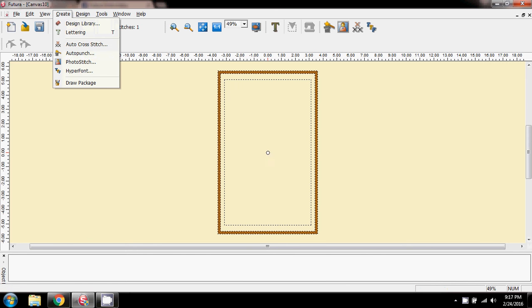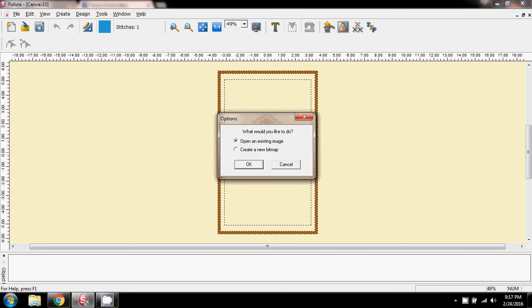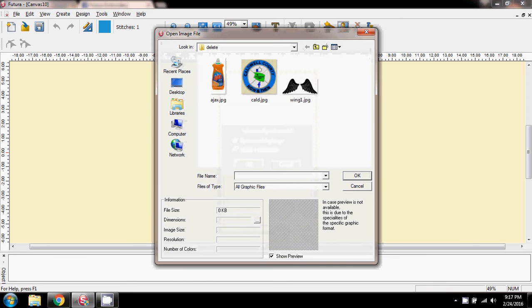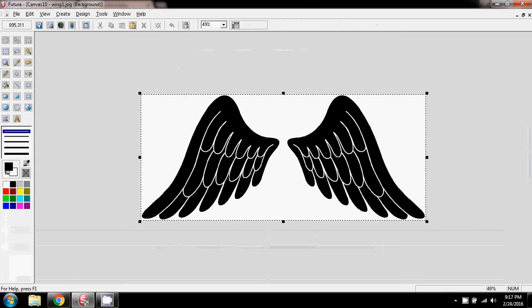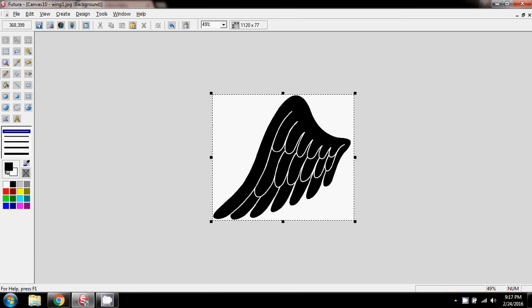So I've already been on, I'm sorry, going into my drawing package and opening an existing bitmap. I've already popped online and just picked up this pair of wings here. First thing I'm going to do is drag this down so I've only got one wing. The reason for that is so that you can copy the wing and paste it and flip it over so you can size it and position it around the text that you're going to be doing. So that's the reason I'm doing that.